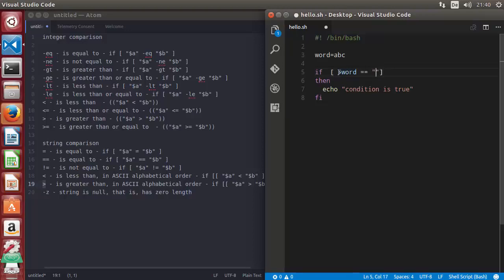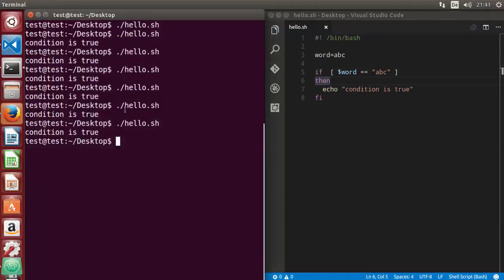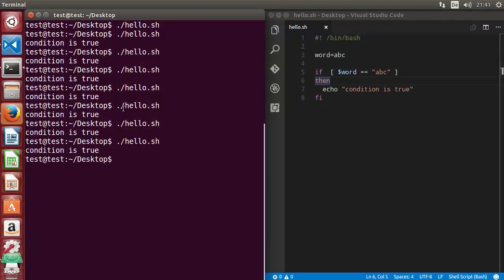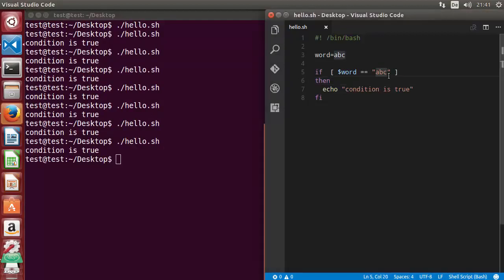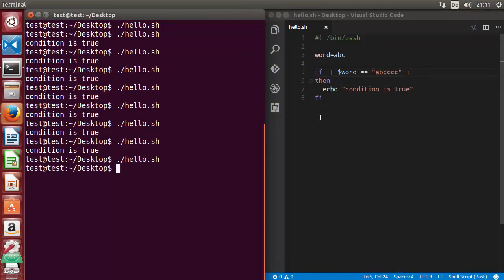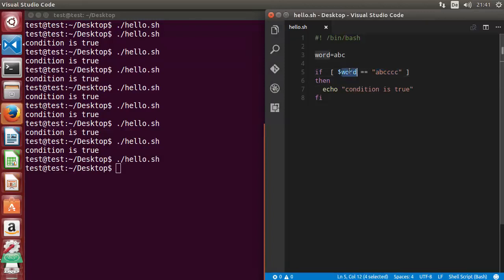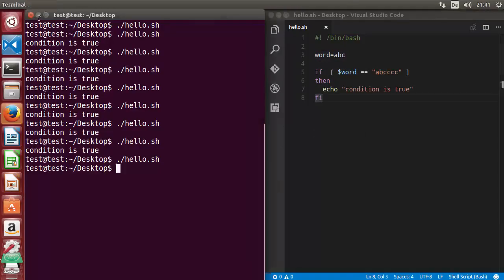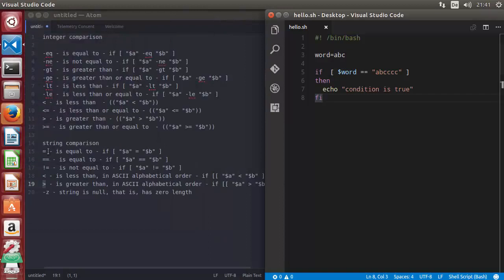So for example, we say ABC, let's check whether this condition is true or not. Let's run the script, and it says condition is true. Now let's change this comparison to some random keyword, and you can see there is no result. That means this string is not equal to the string in the word variable. So for string comparison, you use single equal to. Single equal to will also work here.